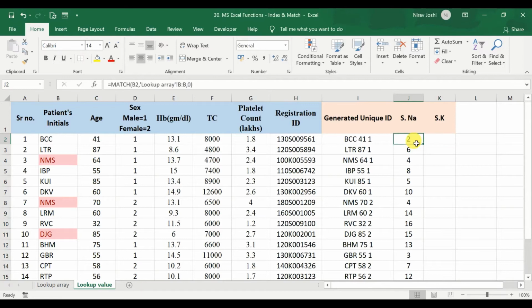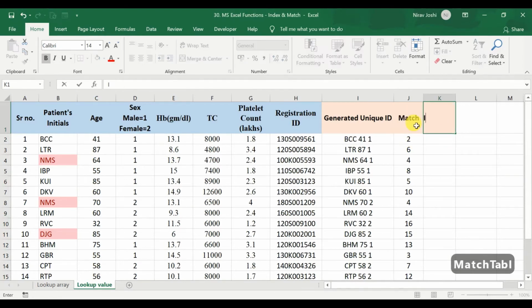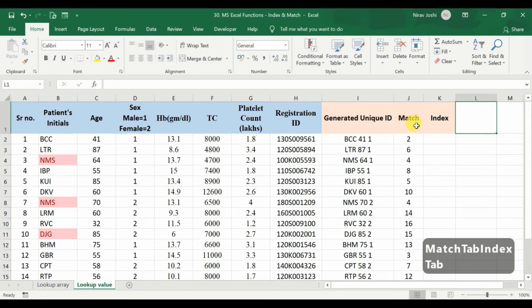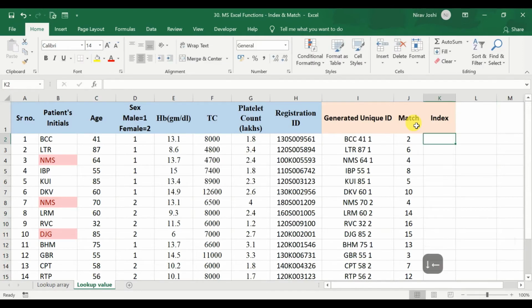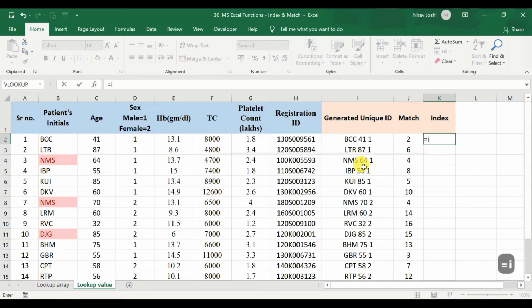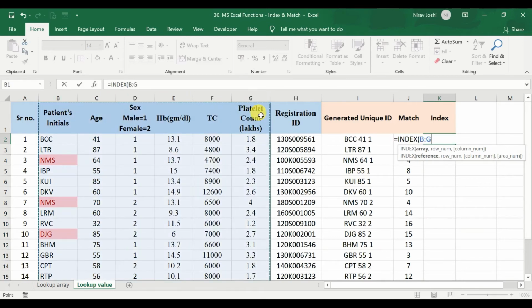So after going through the details of the MATCH function individually, we are going to discuss the INDEX function individually, and then we will discuss the combination of the two. For that, we are using not this lookup array, but this particular data set to understand the INDEX function. For the INDEX function, we need to provide an array. Suppose this B2G.